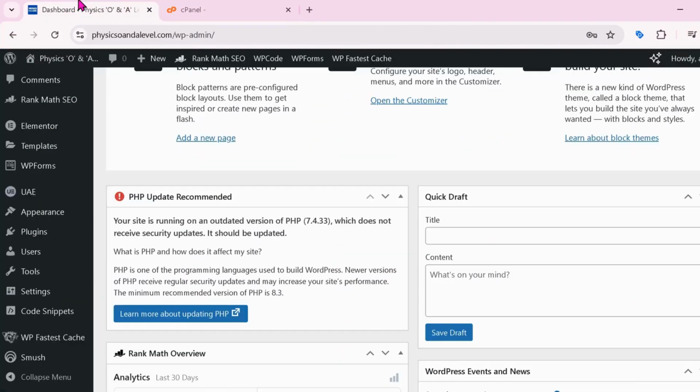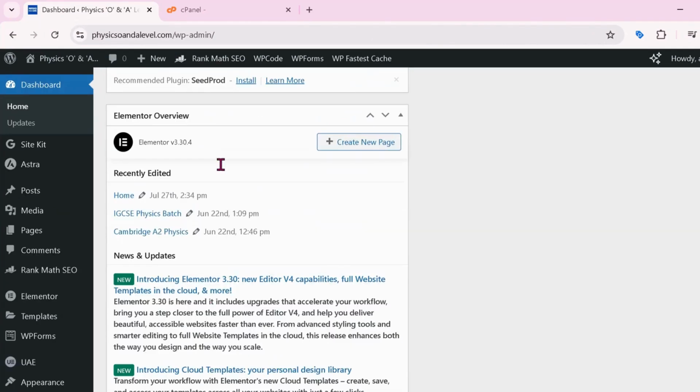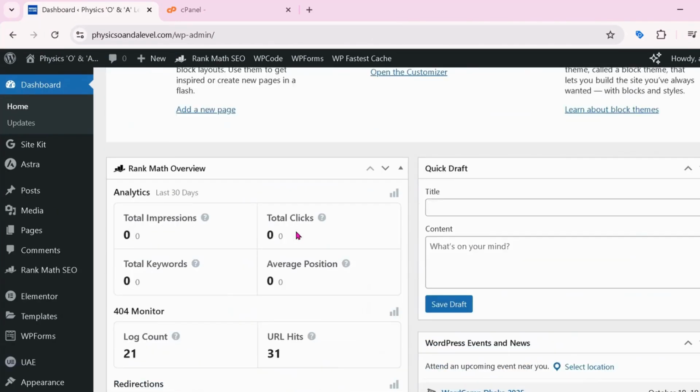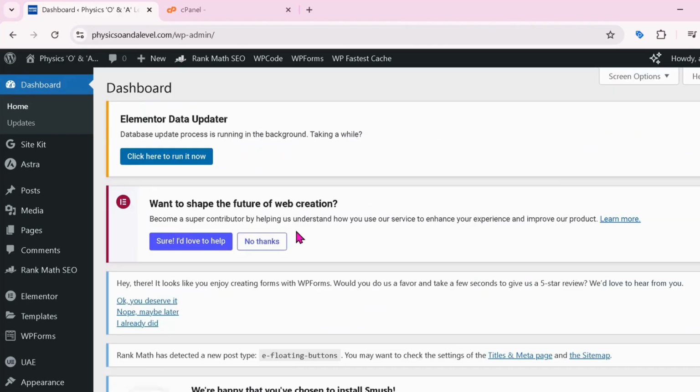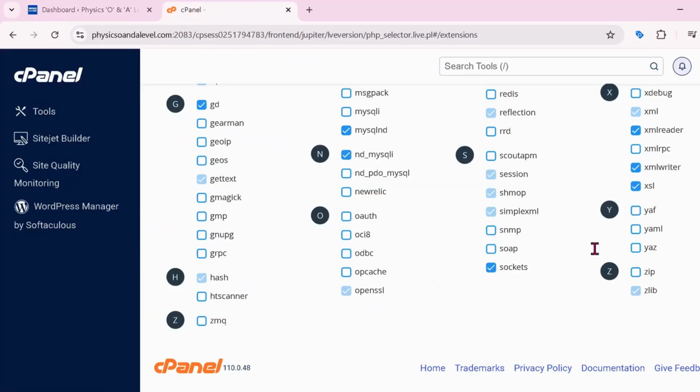Now we go to our dashboard and reload this site. Now this problem has been solved. Now the PHP update is okay.